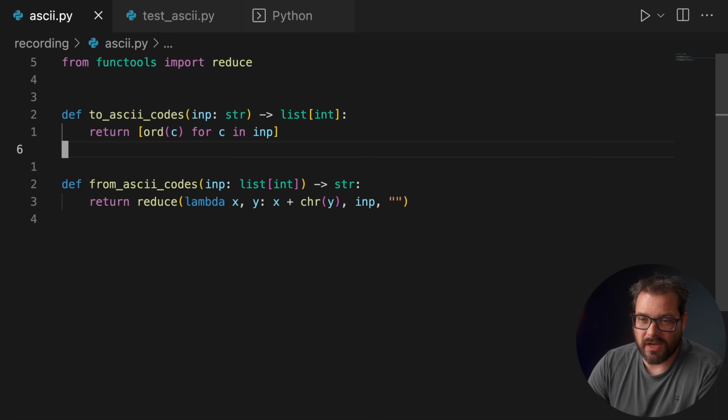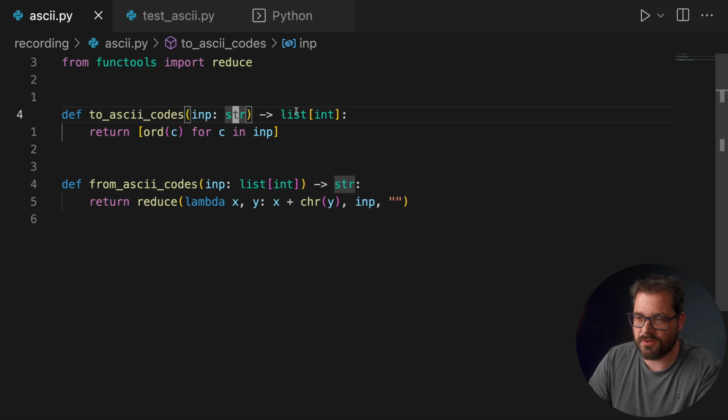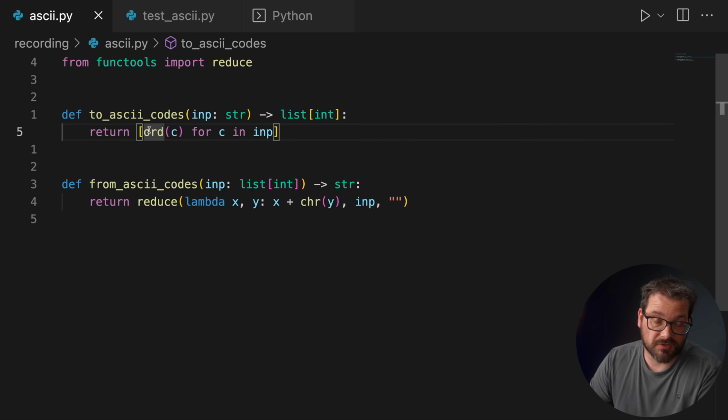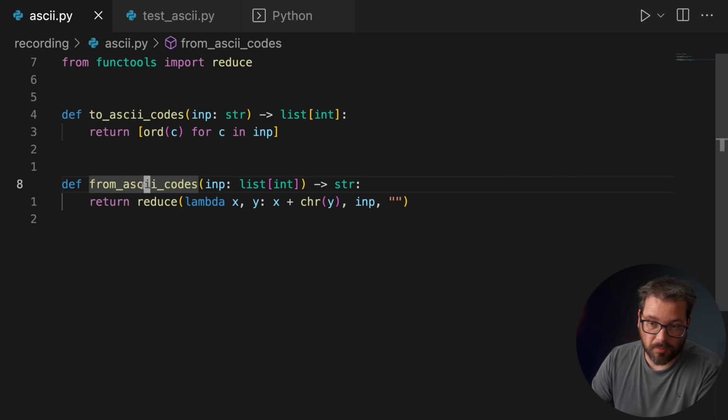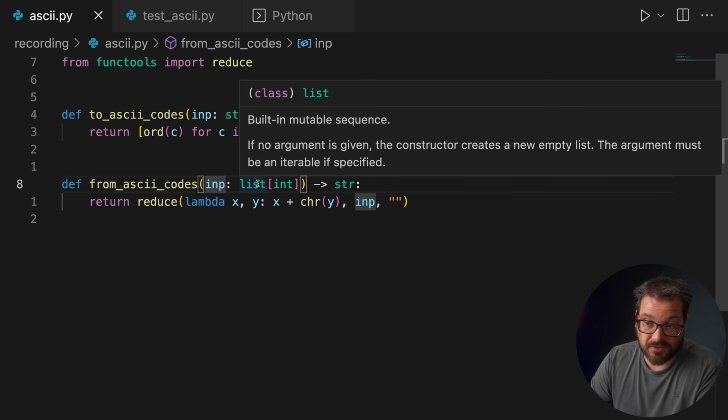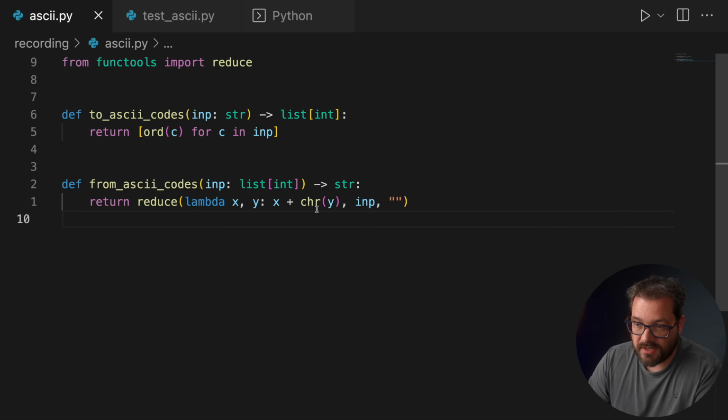So here I have 2 functions, to ASCII codes and from ASCII codes. The only thing that these functions do is convert to and from a list of ASCII codes. So the first one, for example, takes a string as an input, returns a list of integers, which uses the ord function to convert a character into its ASCII code. From ASCII codes does exactly the opposite. So it gets a list of ASCII codes and then uses reduce and the chr function to turn the list into a string again and return that as a result.